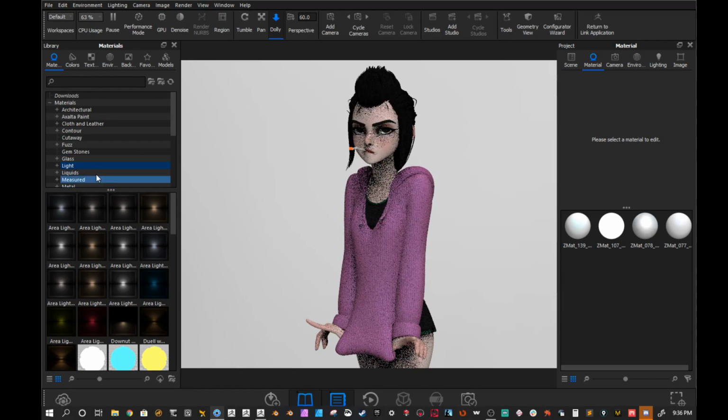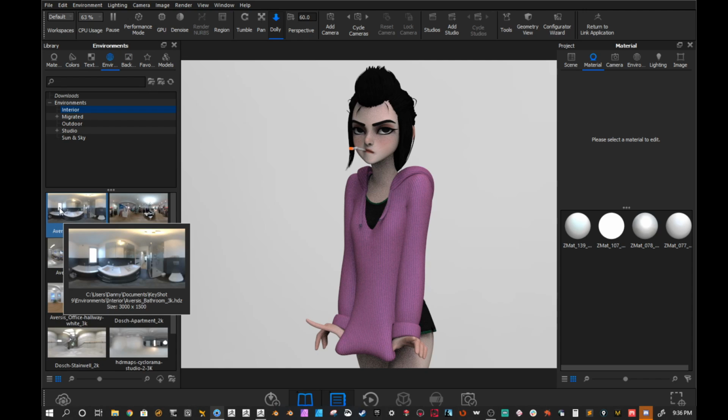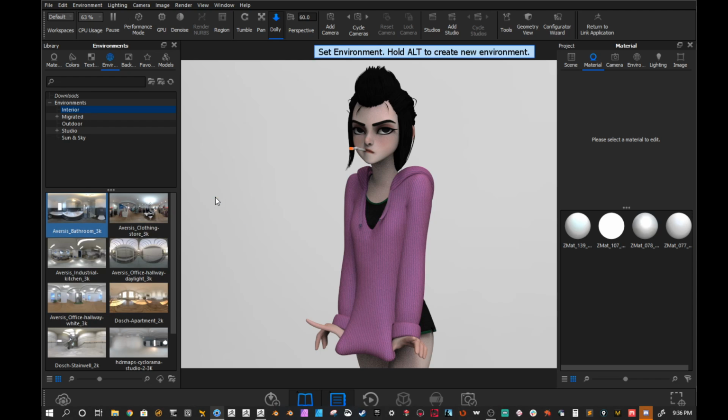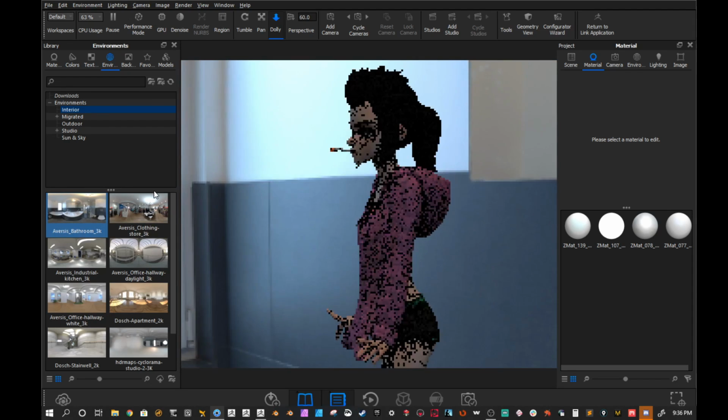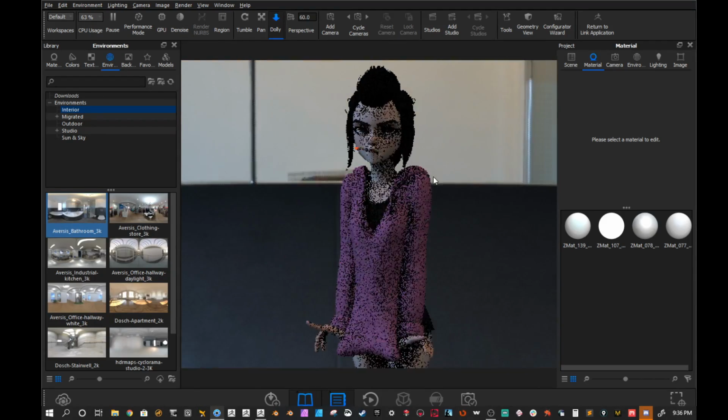All right, so what we're going to do is go over to our environments, and I'm going to say interior, and we're going to use one of these interior environments. I like using the bathroom environment because it has a nice falloff of yellow lighting, a gray bluish lighting, and white lighting, which gives us a little bit of contrast. So it's a nice balance between blue, yellow, and contrasted whites.